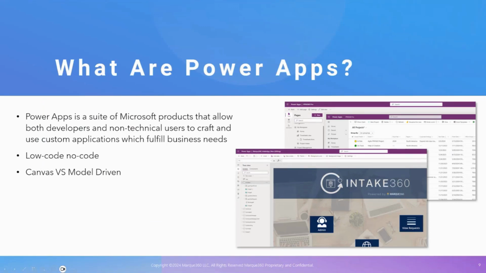Thanks, Aaron. So just want to get started with answering the question of really what are Power Apps. And Aaron touched on a lot of this before, but Power Apps is this suite of tools that Microsoft has made for developers and non-technical users to craft and use these custom applications that are going to fulfill your business needs. And importantly, as Aaron said, they empower citizen developers and other business users to create their own application. It's low code, no code.